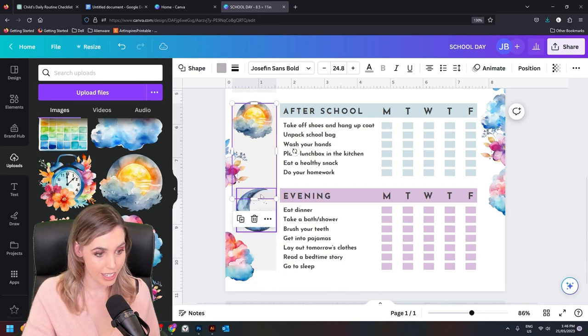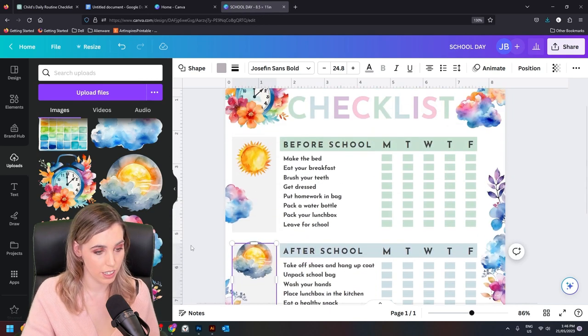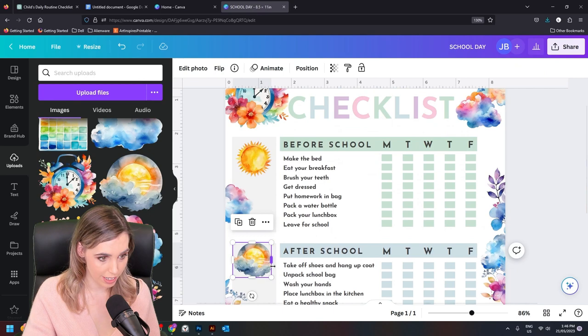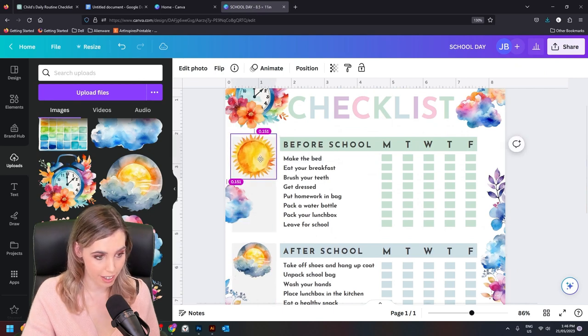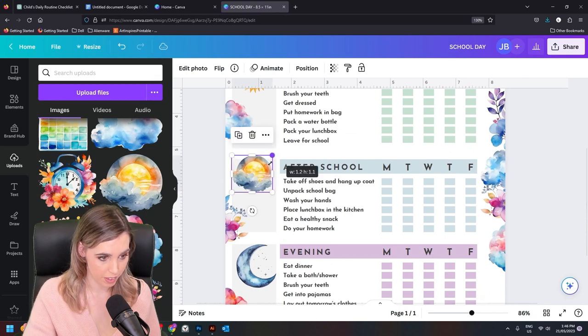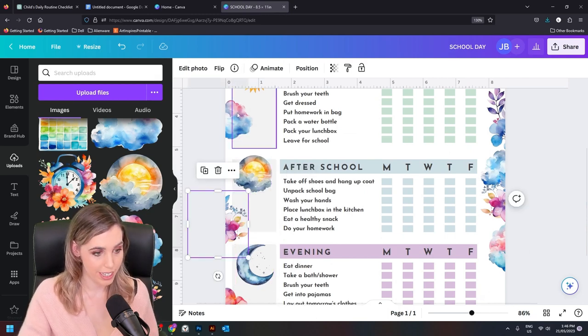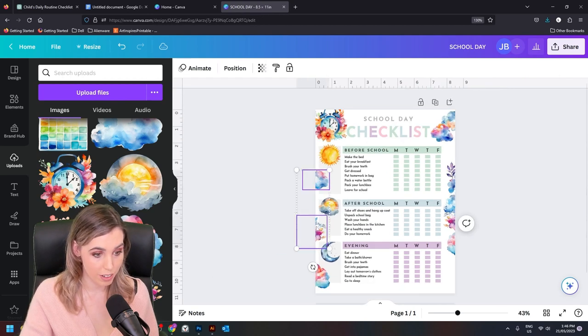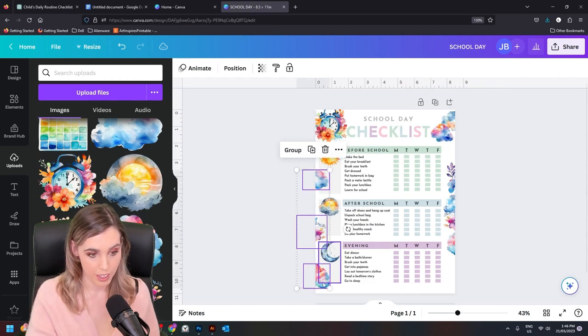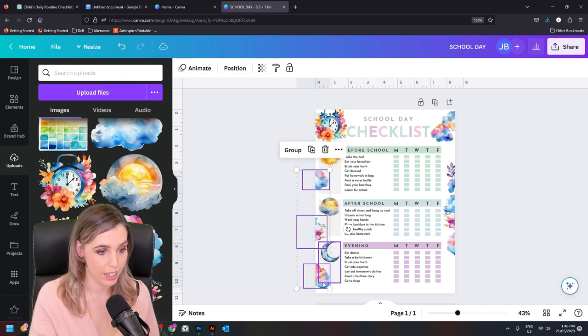So I think that's looking quite good. We'll just adjust this a little bit. I actually kind of like it popping out of the gray a little bit as well. I think it's lovely. We've got the moon as well. Then we can put these clouds and flowers behind those gray boxes as well. So we'll send those to the back.